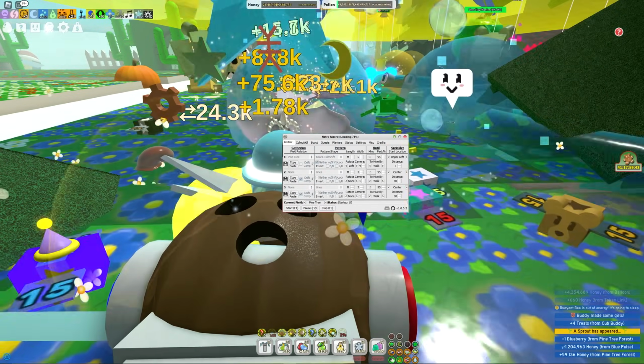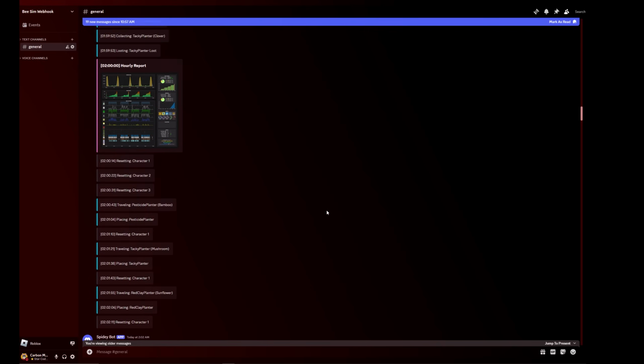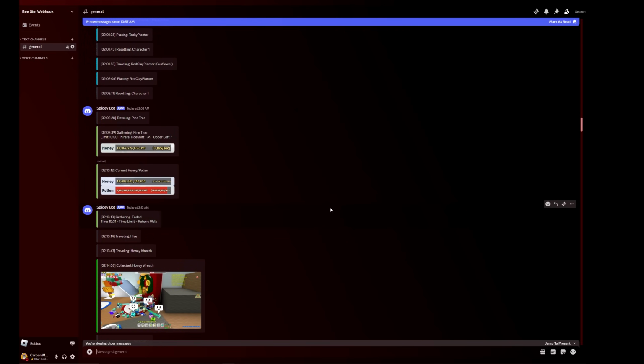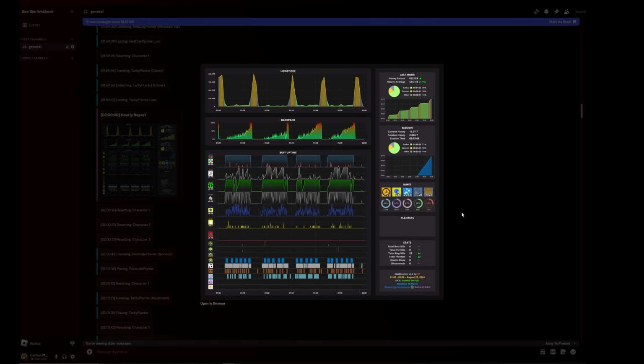Now we're back over here inside of my Discord server because I'm actually going to show you guys another portion of this that's a little more on the advanced side, but it's extremely simple once you start looking over everything inside of the macro itself. But basically you can go ahead and webhook your entire macro to being inside of a Discord server, and it'll update you constantly on everything that the macro is doing. Then every single hour on the hour, it'll go ahead and print out these reports for you.